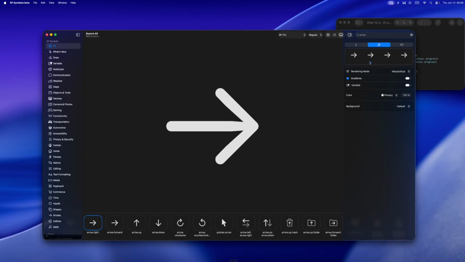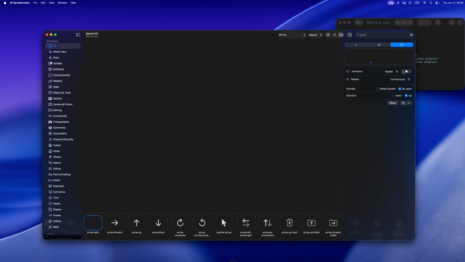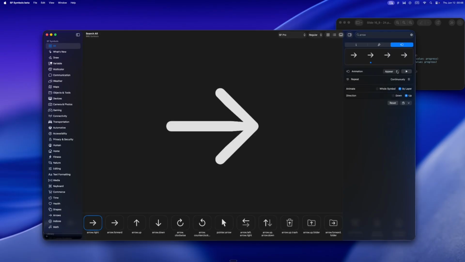When you switch to the Draw tab and hit play, watch the sequence. The shaft draws first, then the arrowhead joins. That's not just aesthetic. It's baked into the symbol's layer structure. Try pausing midway through the draw animation using the timeline slider. You'll see exactly how the motion is choreographed. This breakdown gives us a lot of expressive control.